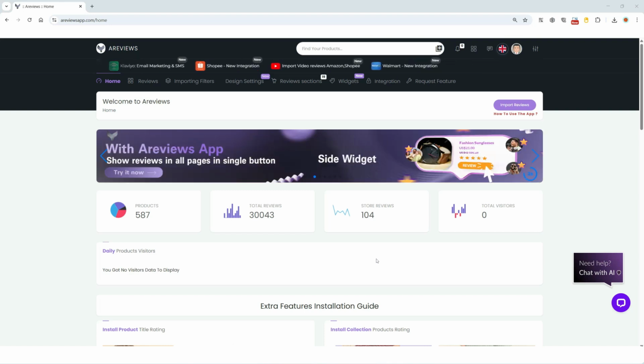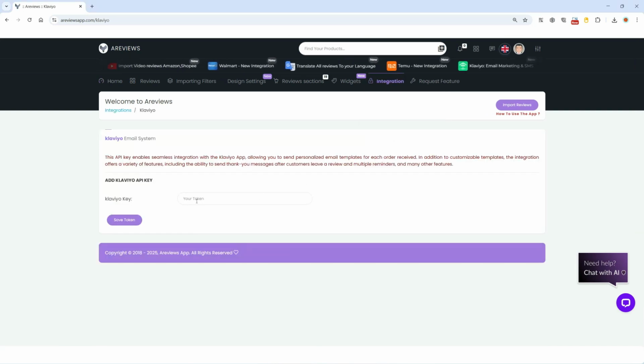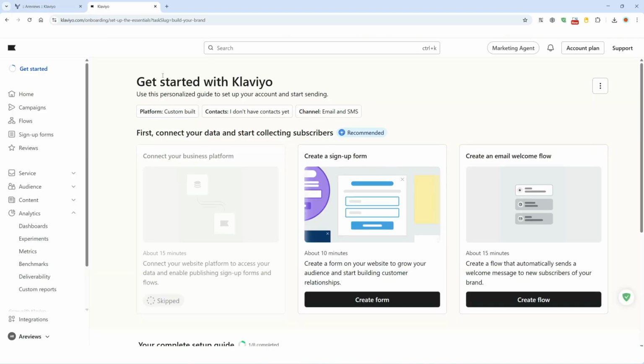First, let's activate Klaviyo from Areviews. Go to integration, then Klaviyo. Click on it. Second step, you have to add the Klaviyo key. We will go now to Klaviyo.